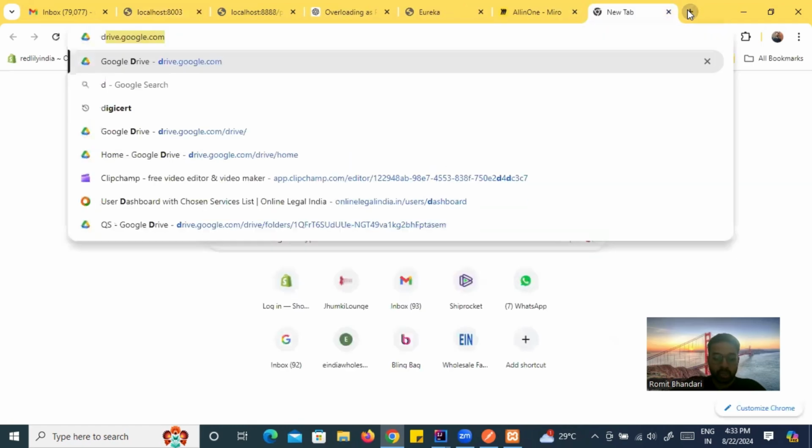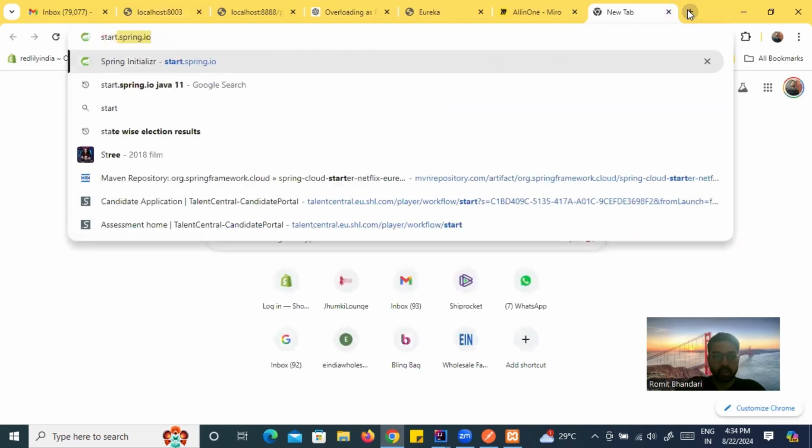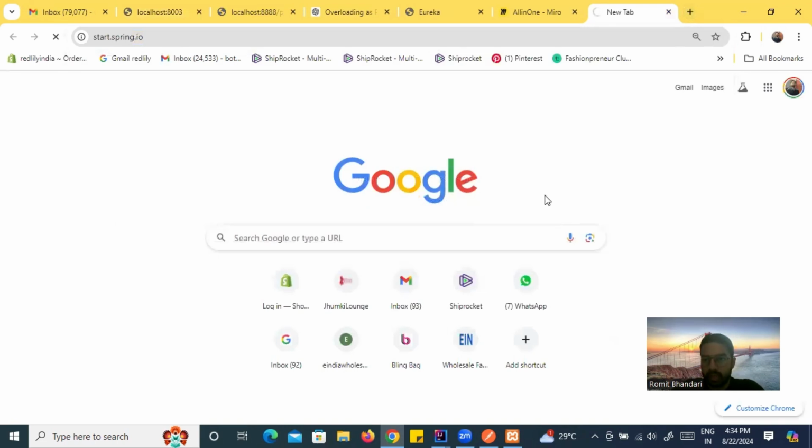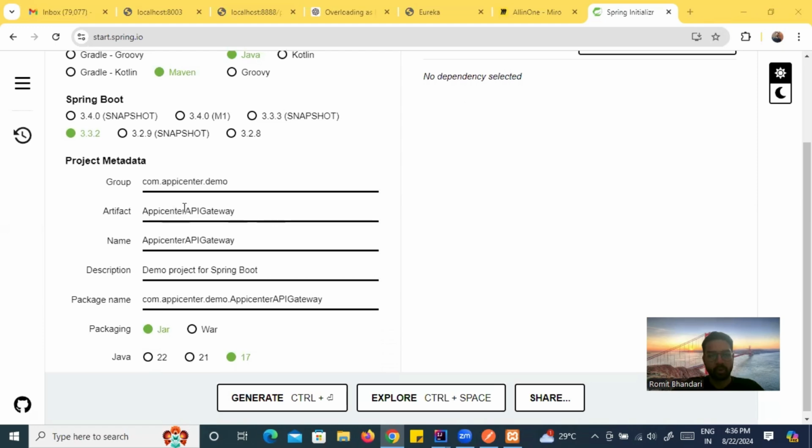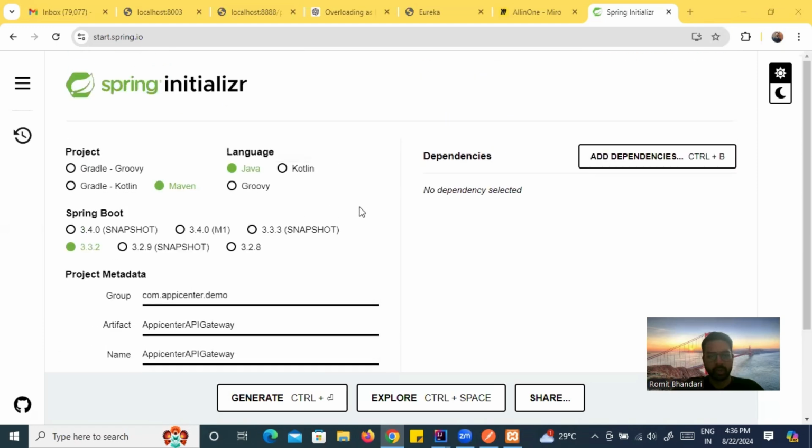So next what I'll do is I'll quickly go to the Spring Initializr and create one service. So we have the Spring Initializr. I have put the name of the service we want to create. Other things remain the same. We are selecting Maven as our build and dependency management tool.